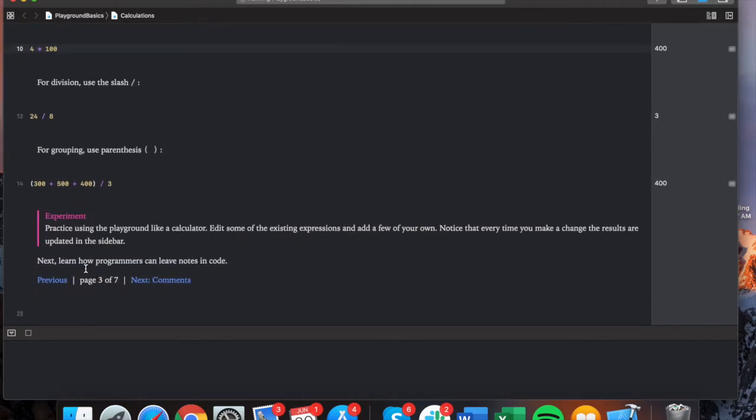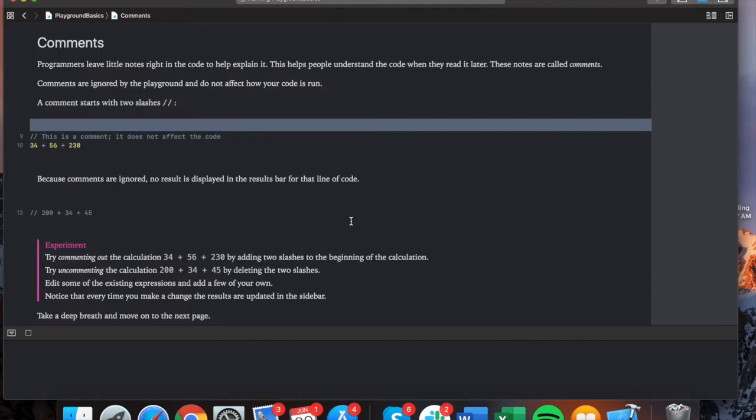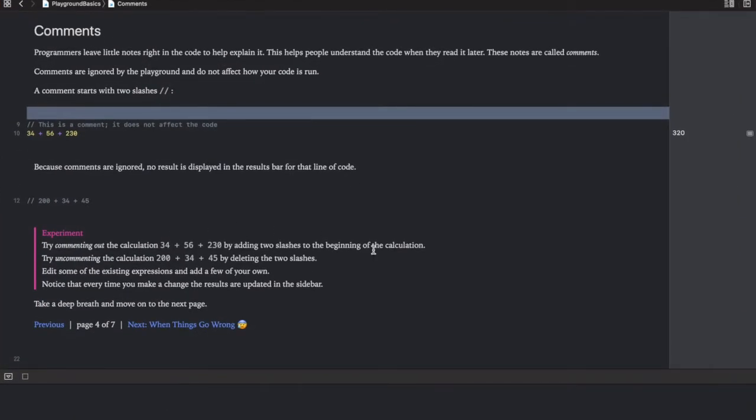Now, next na, learn how programmers can leave notes in code. So, next, click na natin. Alright. So here, comments, basahin natin. Comments, programmers have little notes right in the code to help explain it. This helps people understand the code when they read it later. These notes are all called comments. Comments are ignored by the playground and do not affect how your code is run.